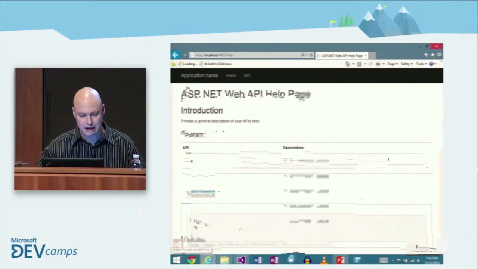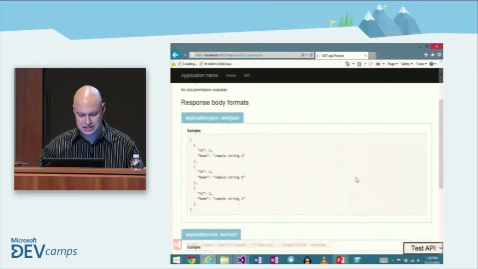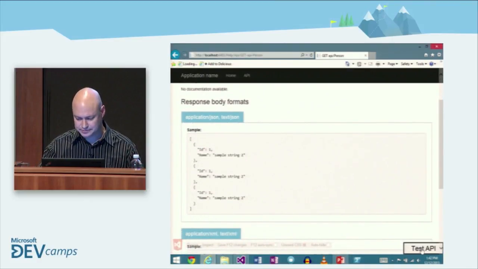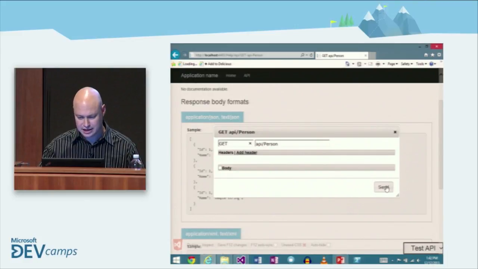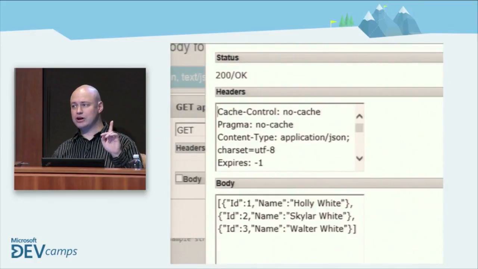All right, so if I go to my help page home, and if I look at get API person, this is how I would expect to get that list, right? So I can click on this, and I'll say get, and there I got my 3 people back, right? So I got a 200 OK.